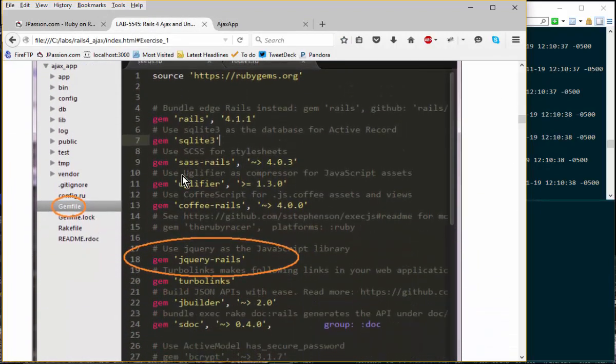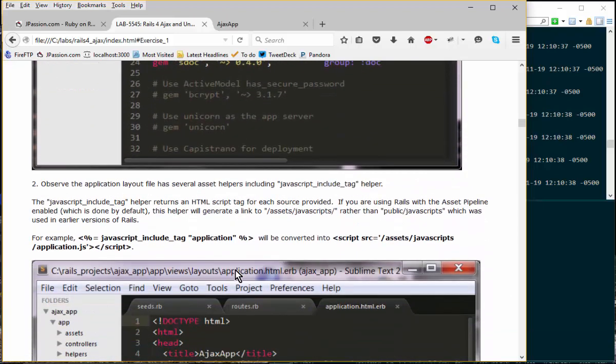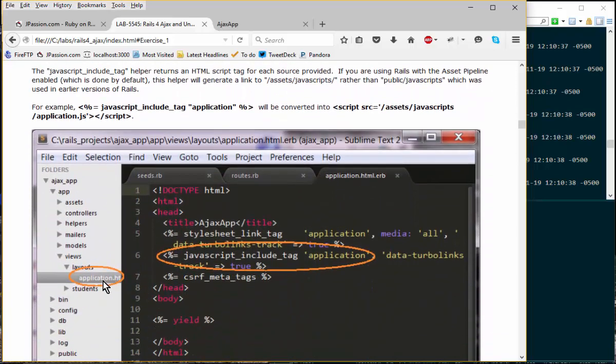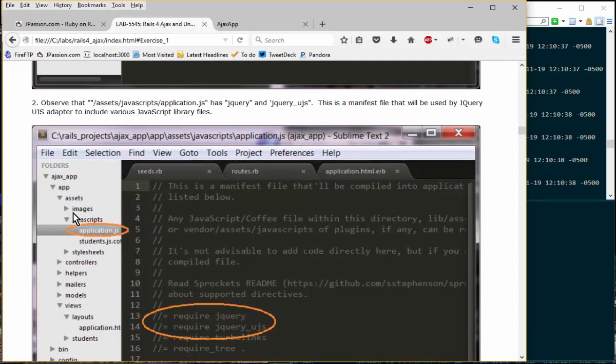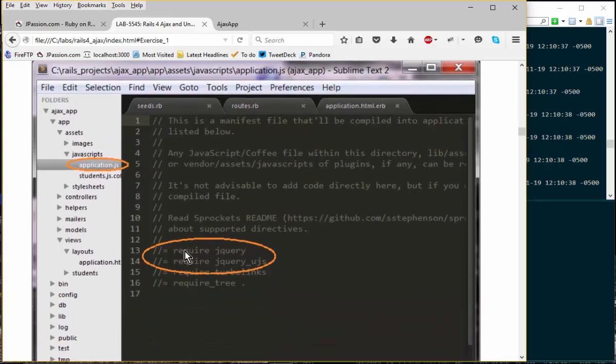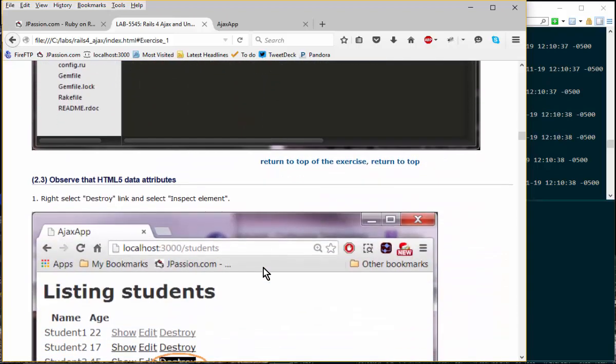Okay, so we are going to take a look at the Gemfile, and we see the jQuery Rails gem is included, and then we are going to take a look at the application.html.erb file. That is the root layout file, which includes the JavaScript include tag, and it says application, and basically that is referencing this. So you can go to assets, images, JavaScript, and the application.js file, and you can see jQuery and jQuery UJS libraries are included for this application.